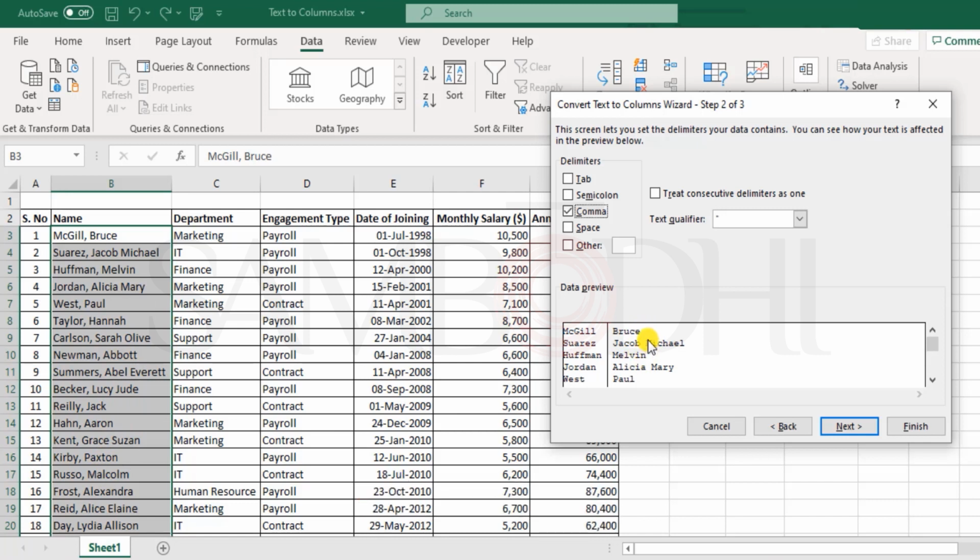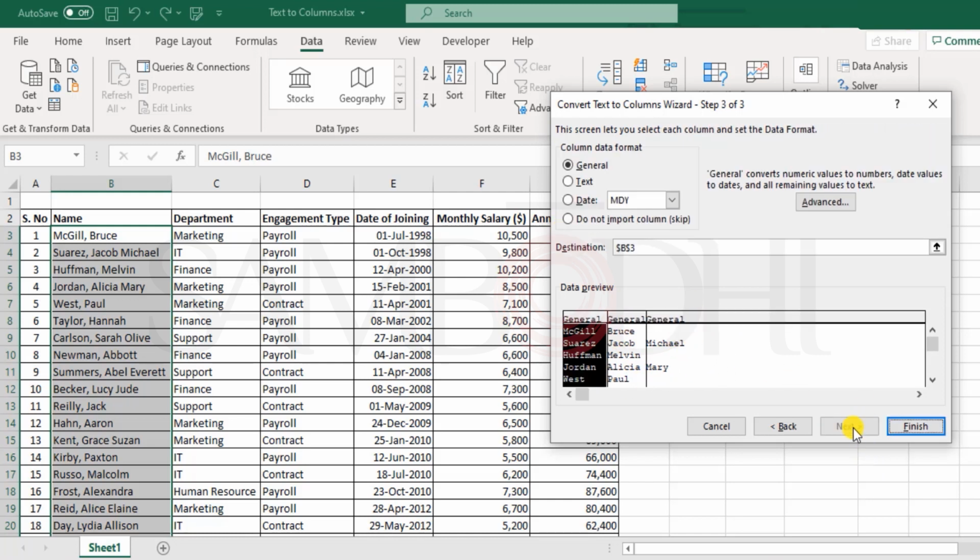For example, take a look at the next column. We have some spaces here. So I would want to add space as another delimiter as well. And here we have this. Click on next. Now it will ask you where you want to place this.